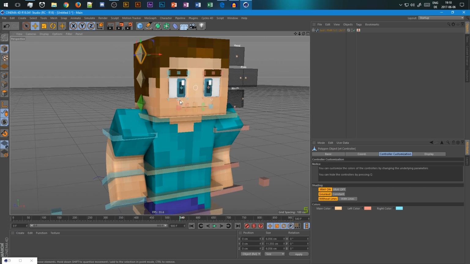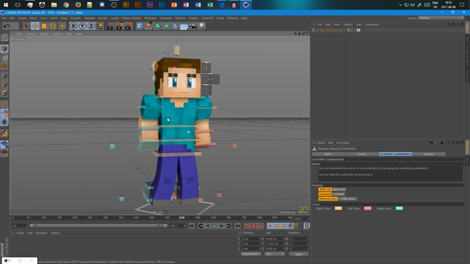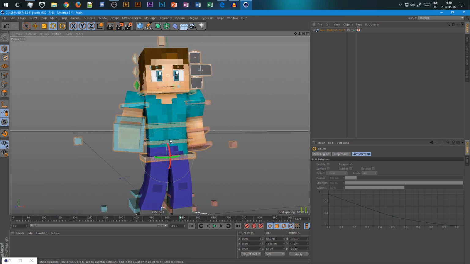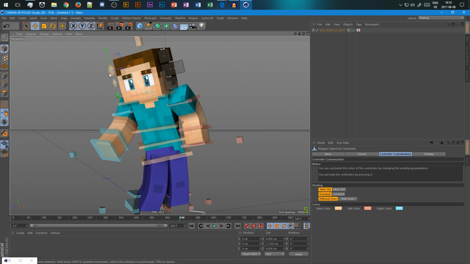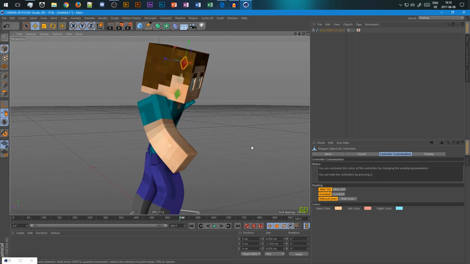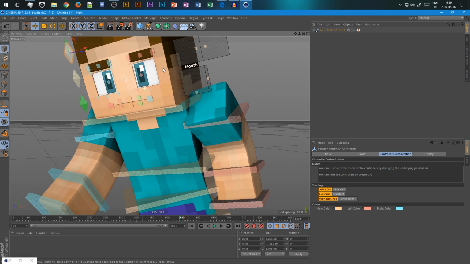Now we go on to the controller tab. You can customize the controllers. You can customize the colors of the controllers by changing the underlying parameters. You can hide the controllers by pressing Q. I think this is a neat feature, so if you made a really nice pose and you don't want to see all of those controllers, you can simply go on this tab and press Q, and now every controller is hidden. Here we can press Q again, and here you can customize the controllers.